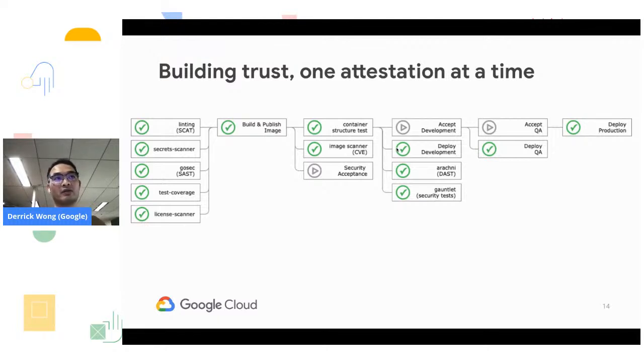And then after the first, the left column, you build the image, publish the image to an artifact registry, and then you have other tests like container structural test, image scanner to make sure there's no CVE or no severity one CVE, and then you accept the security, etc. And then you deploy to the development environment, run some more tests, and then deploy to QA and production eventually.